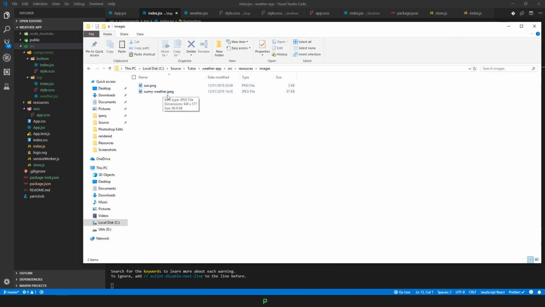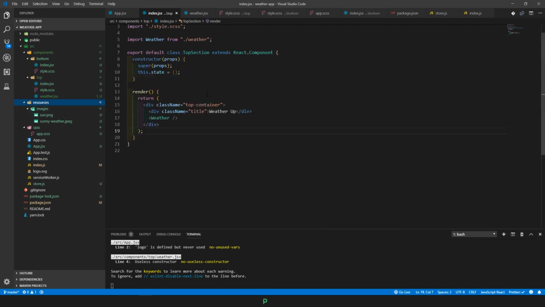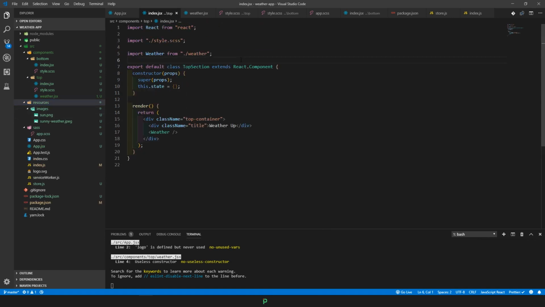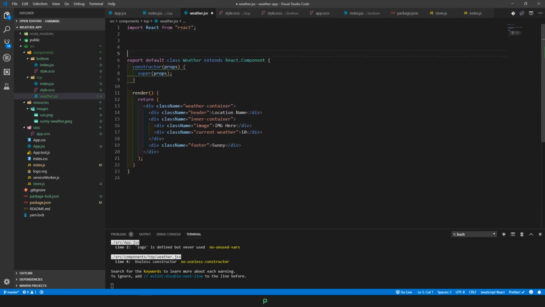I've got sun.png and sunnyweather.jpg. This is what I need, so just refreshing that to make Visual Studio Code aware that the new folder has been created in the working directory, and now we can just go ahead and import it. Since we need to import inside the weather component, I'm going to do that really quick in there.